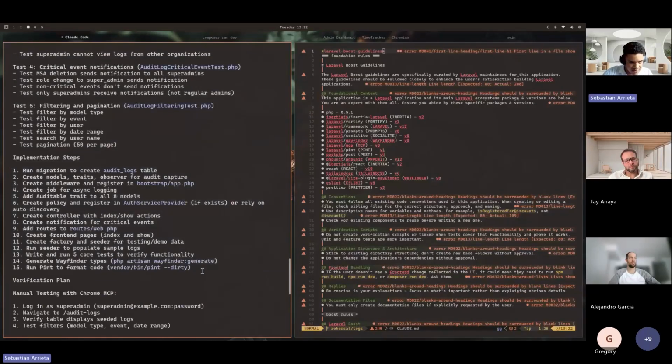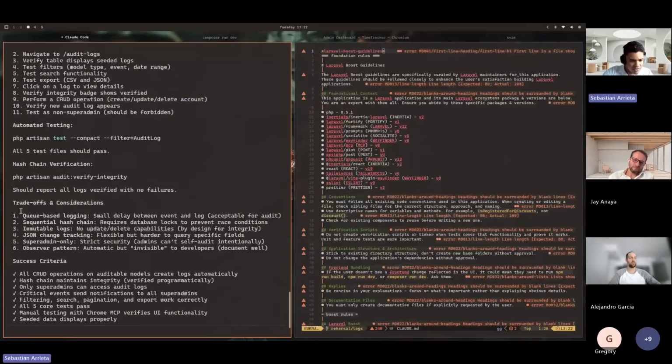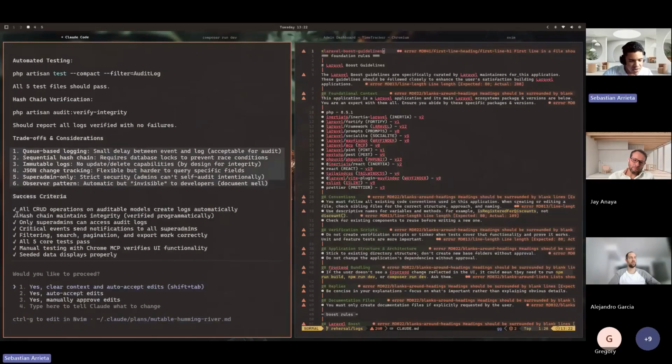Implementation steps. Okay. All right. Trade-offs and considerations. This is important as well. So yeah, right now I see there is nothing weird about this plan. So we can click here to accept the plan and accept auto edits. Or here in the fourth option, we can tell it to change the plan to something else that we describe. But here we want to accept it.